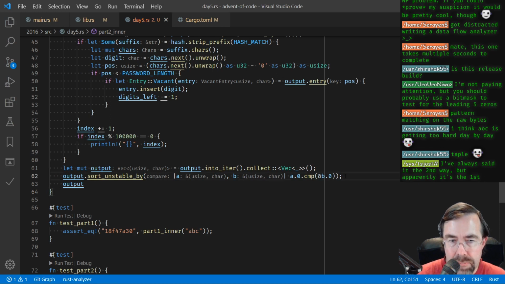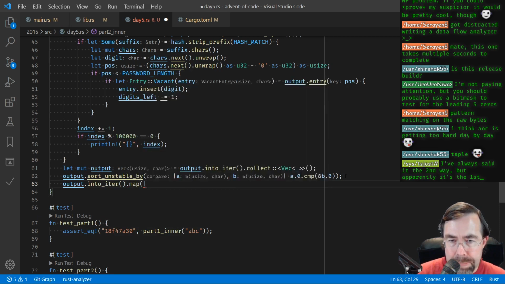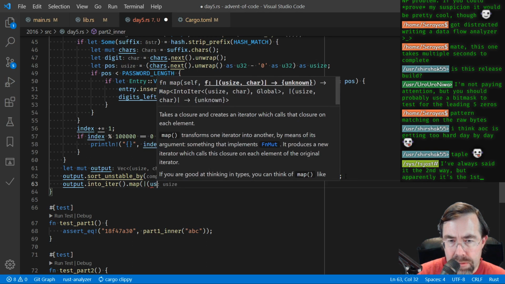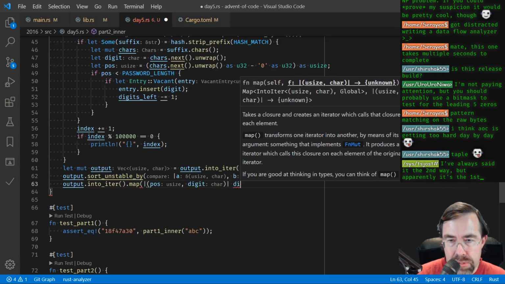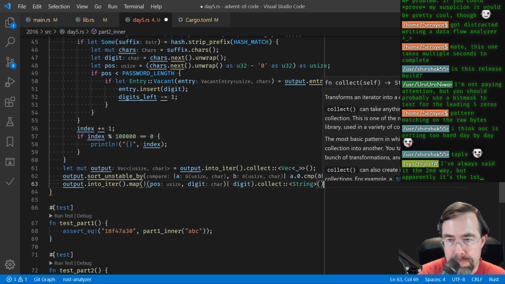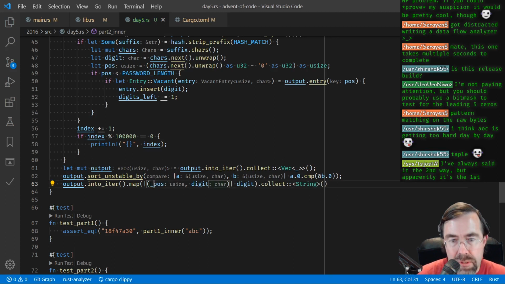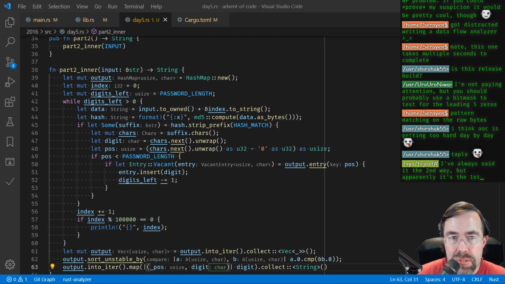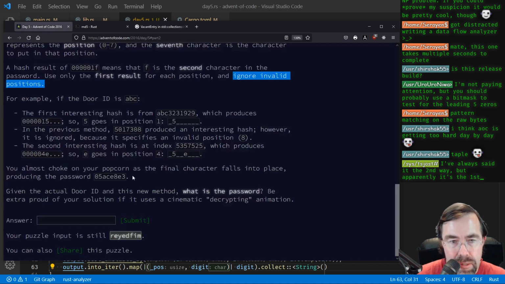And then it's going to be output dot into iter map position and digit to just digit, and then collect as a string. And we don't need the position anymore. I think I got it. Was there another condition on the puzzle? Okay, and I got 12 minutes left before the real deal starts.